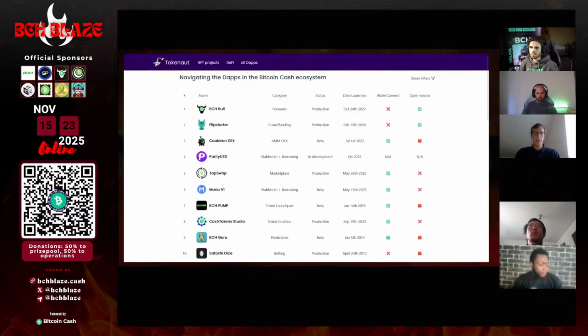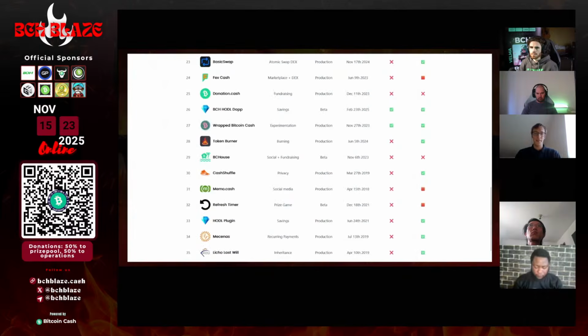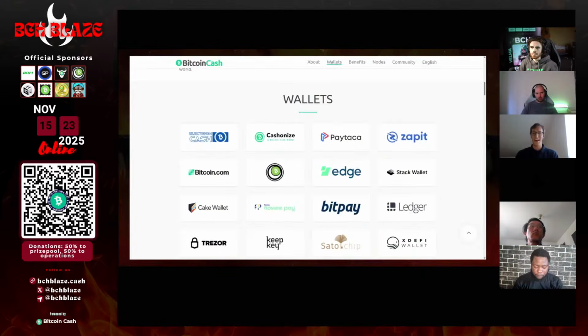And then besides the applications, it's also very good to be familiar, at least on a high level, with the wallets. So yeah, on that slide, you see an overview. It's from the bitcoincash.org website. And you see an overview of some of the wallets. The list is much longer, but some of the prominent wallets used in the Bitcoin Cash ecosystem, of course, are these first ones. So Electron Cash, Cashnize, Paytaka, Zapit, Selene, Bitcoin.com. I'll also include Edge and Stack wallets.